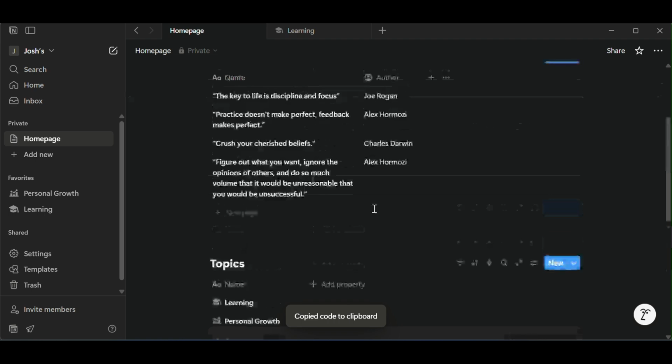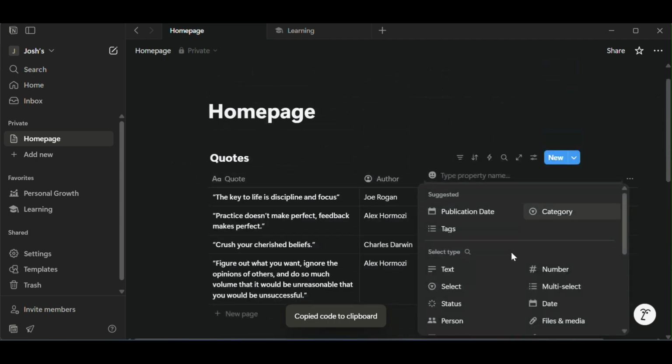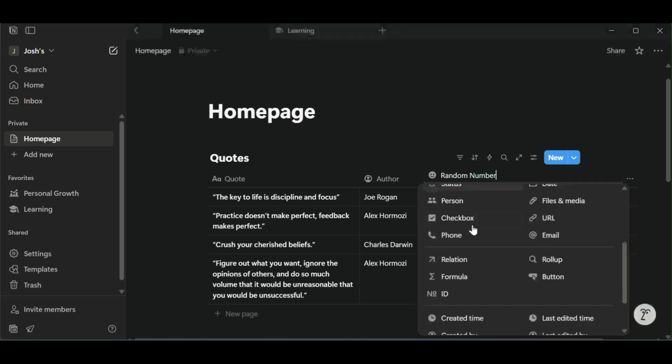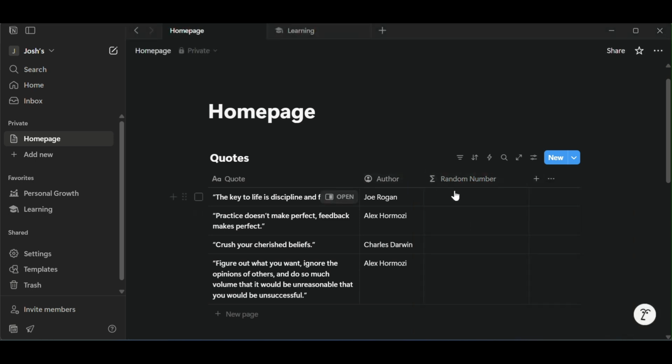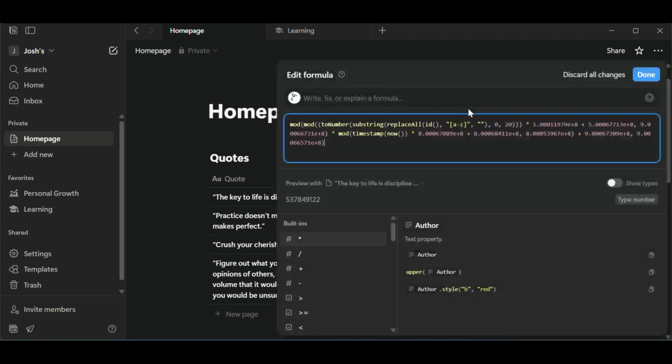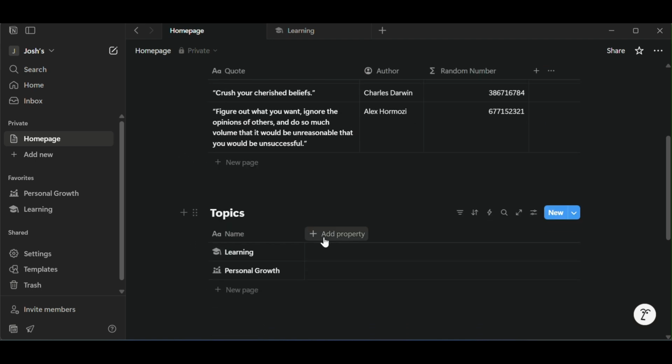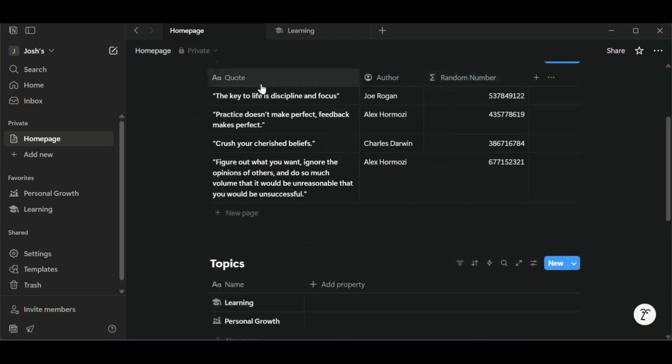So you take that formula. We will call it random number. And just paste it in. Yes, now we've got a random number for every quote. And we want to link each quote to its respective topic.